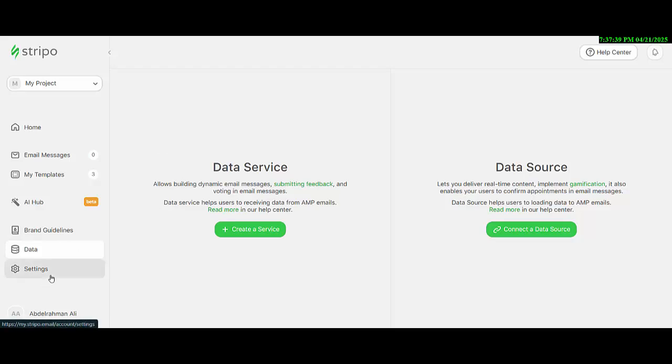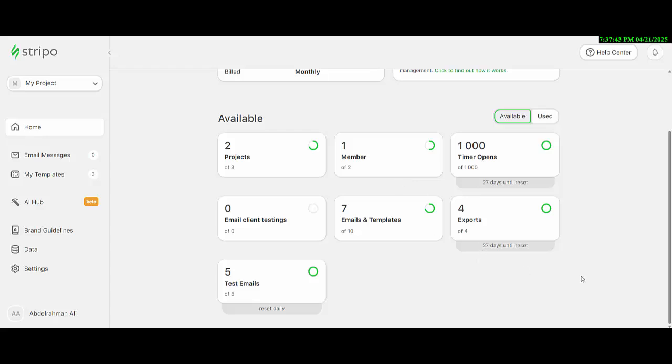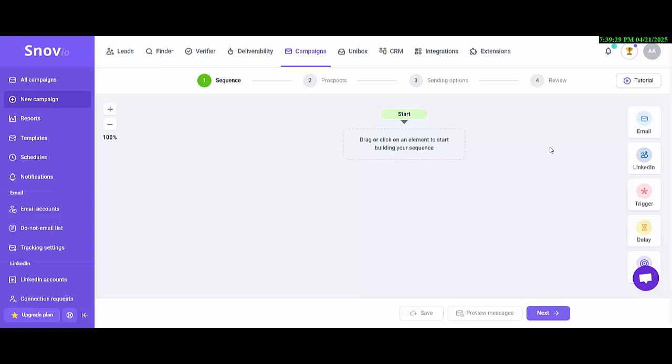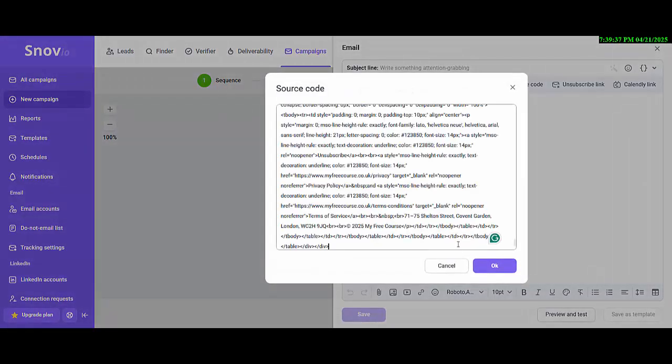Let's walk through how to use a custom HTML email template created in Stripo and add it to your campaign in Snovio. First, in Stripo, finish designing your email and export the HTML code. Now, head over to Snovio and open the campaign builder. In the sequence step, add a new email element to your campaign.